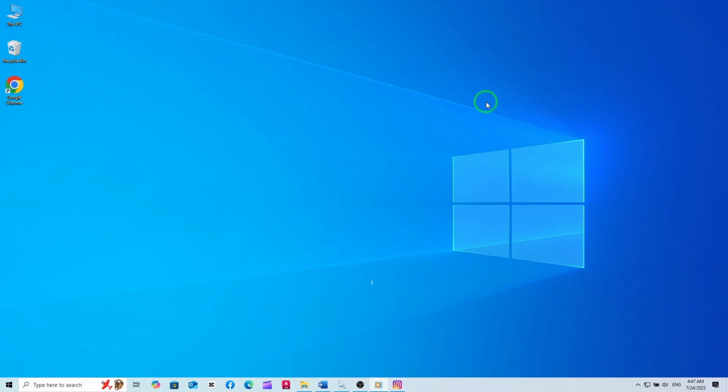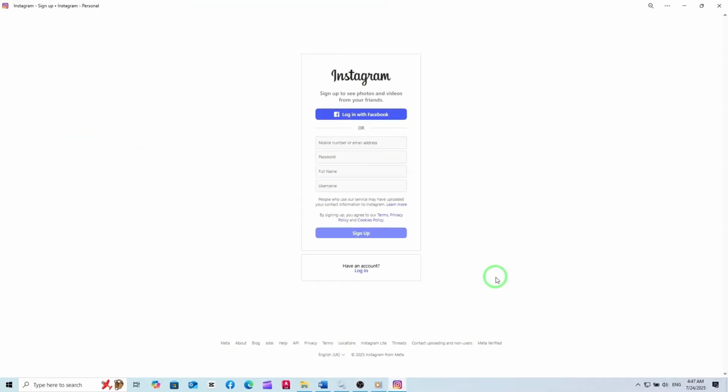First, open the Instagram app on your PC. You can find it directly in your Start menu, or by searching for Instagram in the Microsoft Store if you haven't installed it yet. Once the app is open, you'll be greeted with the login screen.